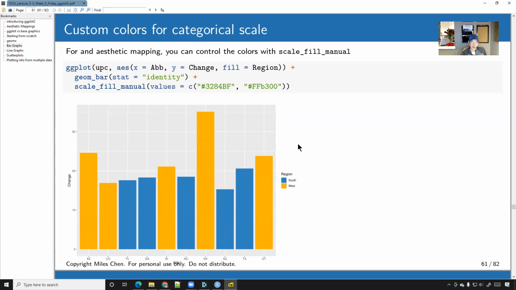This is just if you wanted to alter the colors. Here I picked UCLA's colors, and we're going back to choosing the fill color based on region. We have the South and the West, and I've chosen these yellow and blue colors for that. That's just altering the scale color.